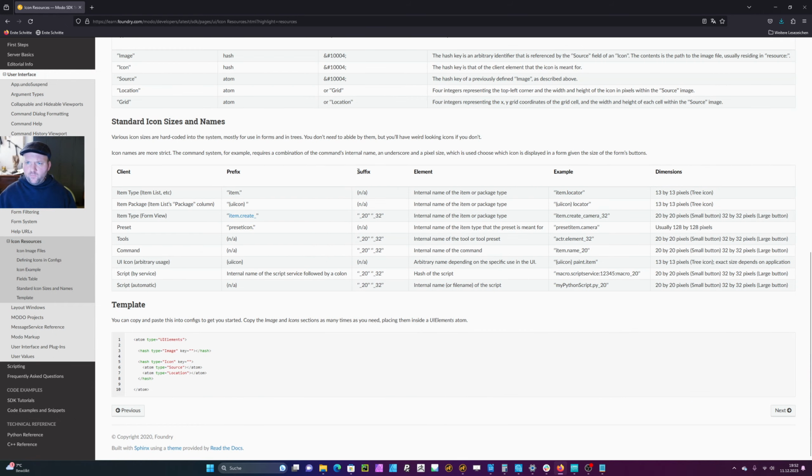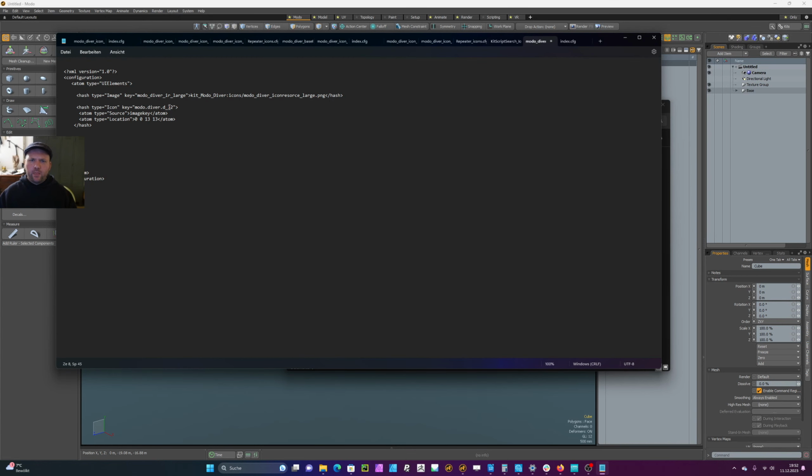Yeah, for the suffix for the large icon sizes. Correct? Correct. Okay, the source is actually the key here. So we copy this out without those duck feet.